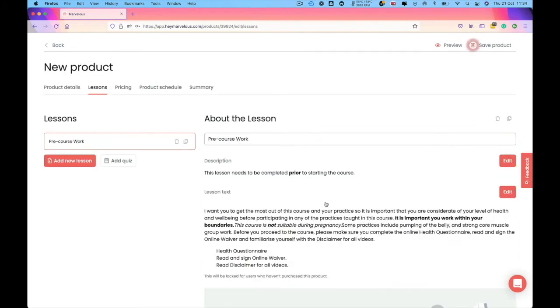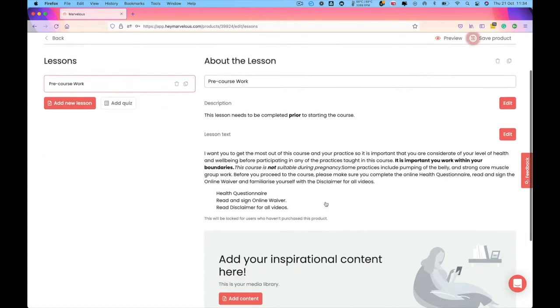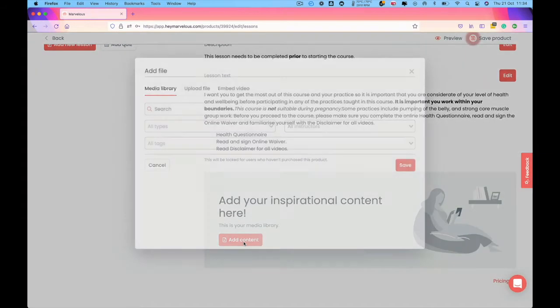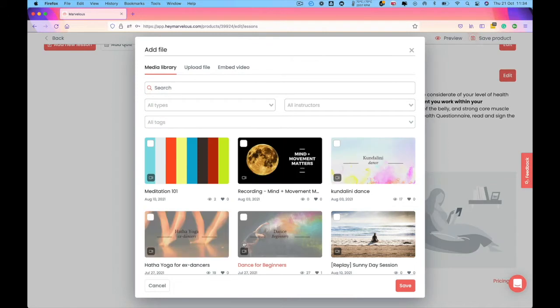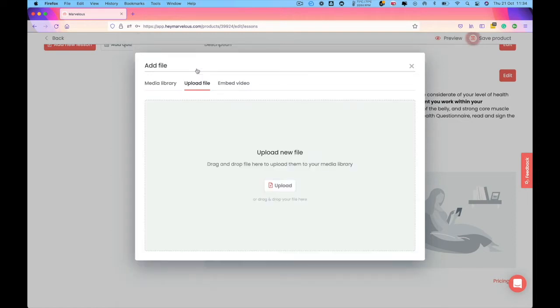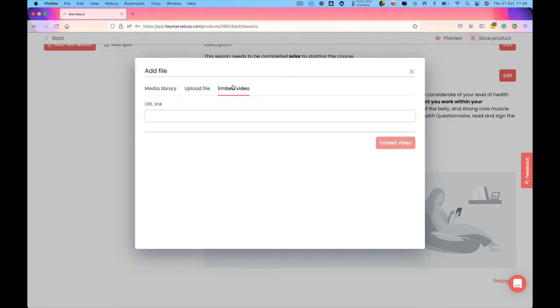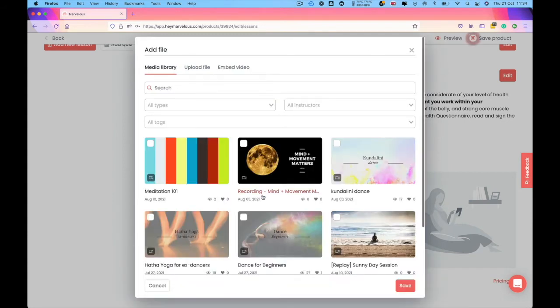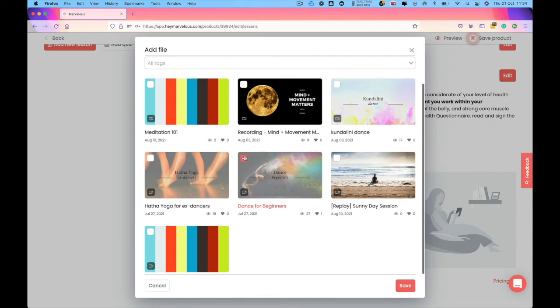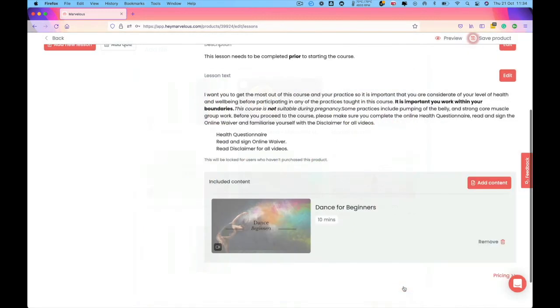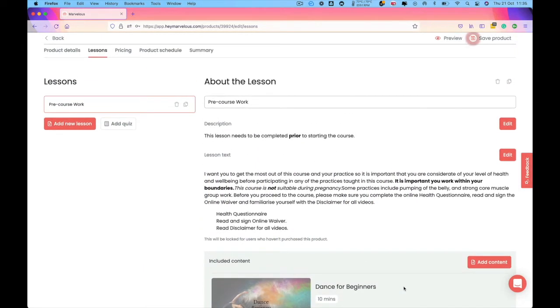Once you've completed the relevant sections in your lesson, you're going to add some content. To do that, you click Add Content. It will bring up your media library. You have three options here. You can choose media files directly from your media library, upload a file, or embed a video from Vimeo or YouTube. I'm going to select a single video here today, but you could select multiple files for the lesson. I'm going to continue and add a few more lessons.